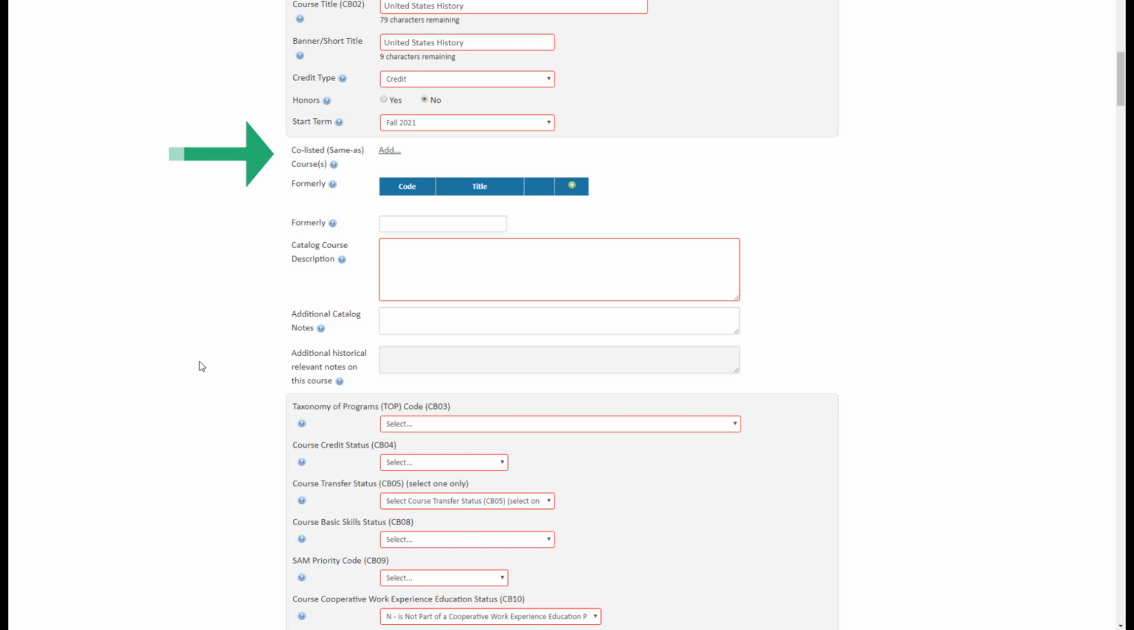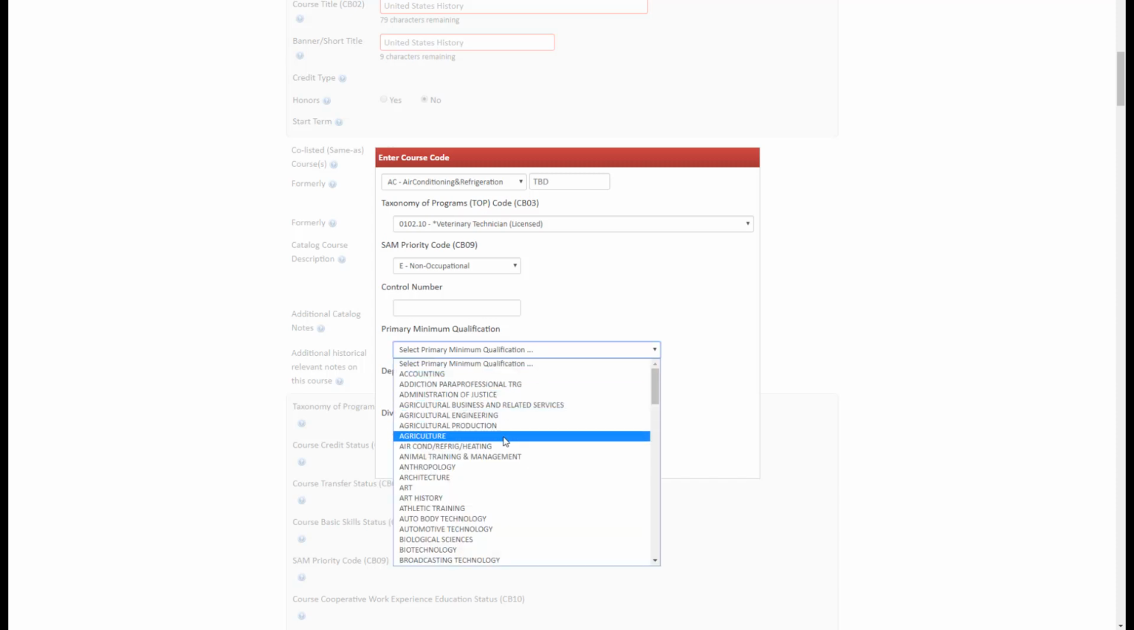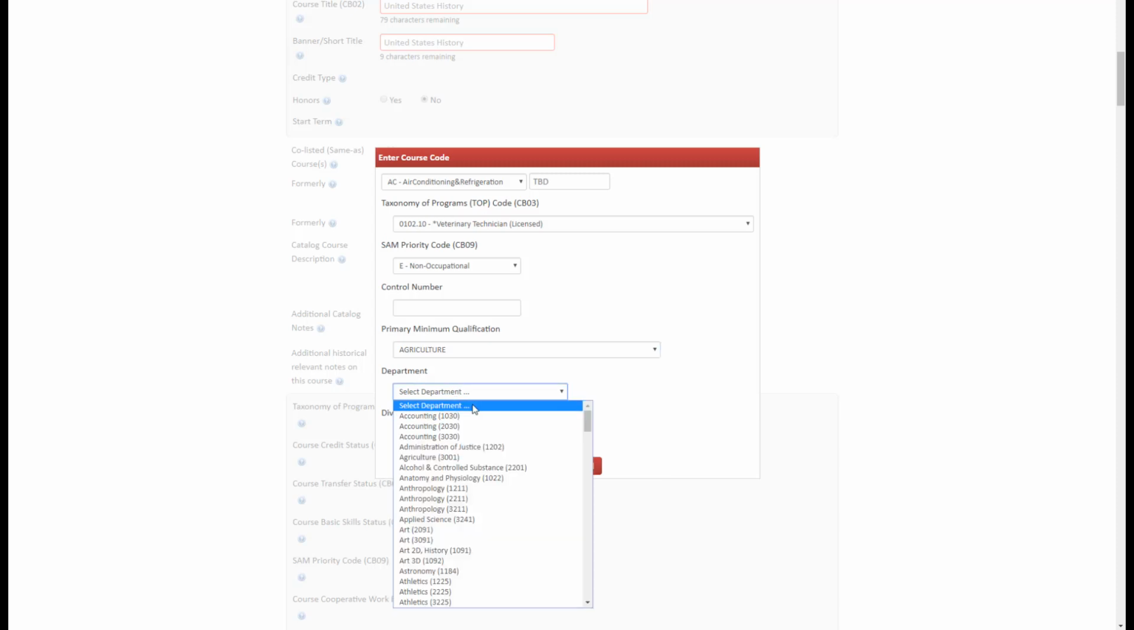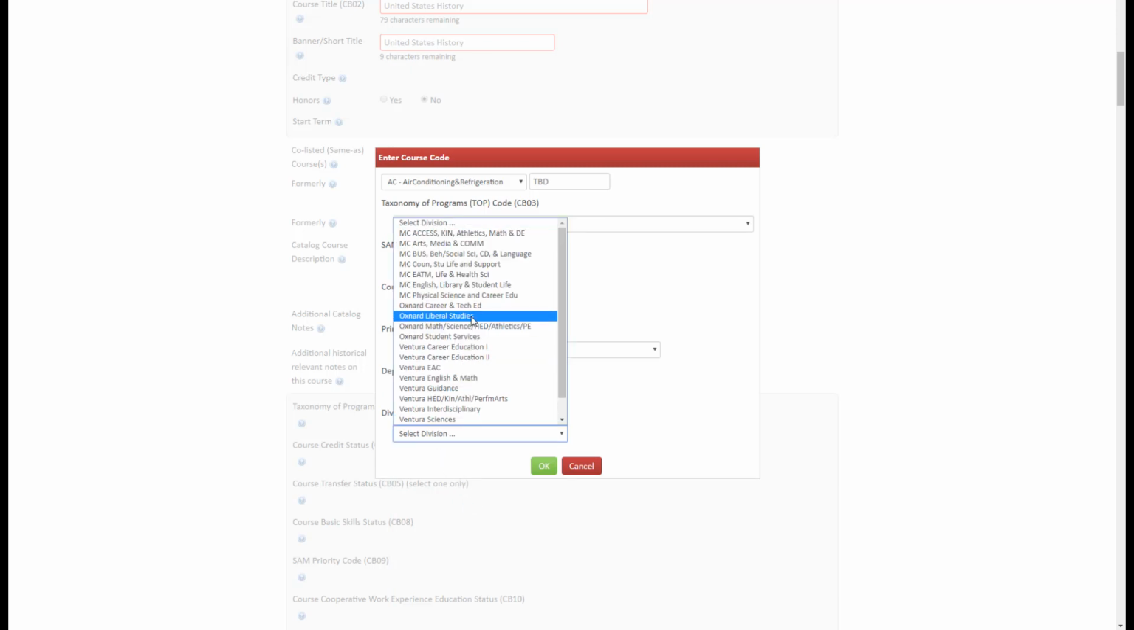Alright, so we left off on co-listed or same as courses. To add a co-listed course in a different discipline, select the Add button. This will open a box containing the only areas that may vary for a co-listed course. So you would select the discipline, the top code, the CIM code, the control number that the state provides, the primary minimum qualification for the faculty, the department, make sure to select one that begins with a 2 for Oxnard, and the division, again making sure to select an Oxnard division.